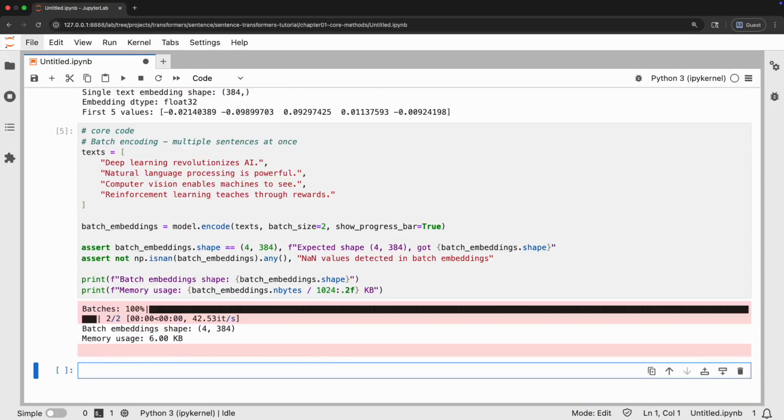Excellent, we've successfully encoded all 4 sentences in 2 batches. The batch embeddings have the expected shape of 4 by 384, meaning 4 sentences each with 384 dimensional embeddings. The total memory usage is 6 kilobytes, which is quite efficient. Batch processing is significantly faster than encoding sentences one by one, especially when working with larger datasets.